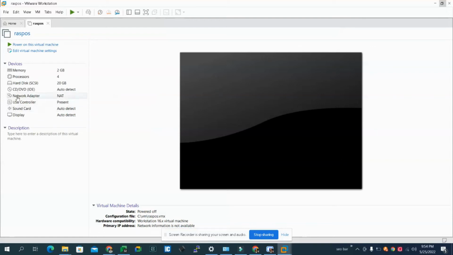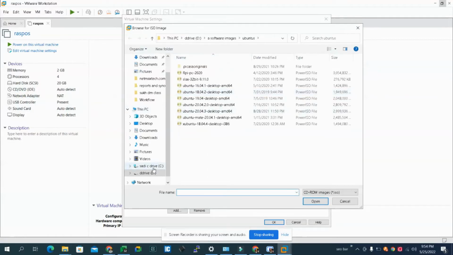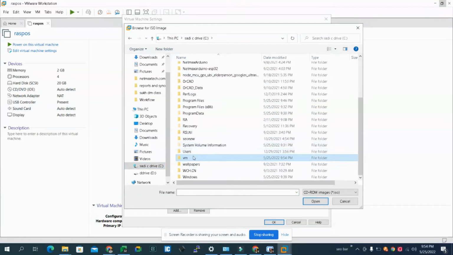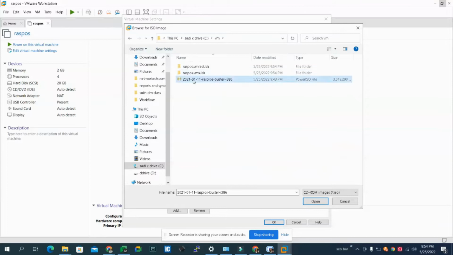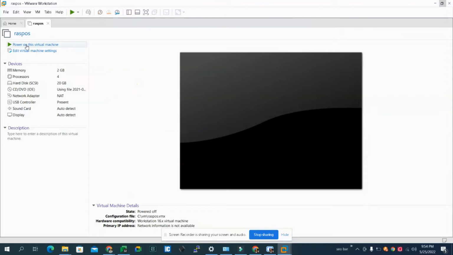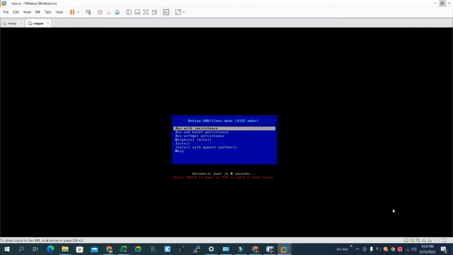Okay, so I will insert the OS drive. I have already downloaded the Buster Raspberry Pi version for my system. So I'm saying use the OS file that I have put in C drive, VM, Raspberry Pi. Okay, now I power on the virtual machine.